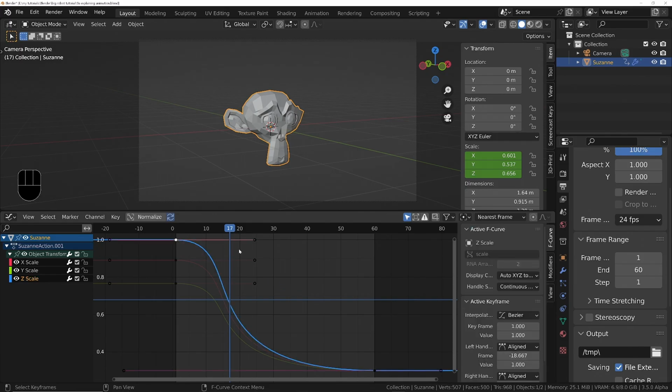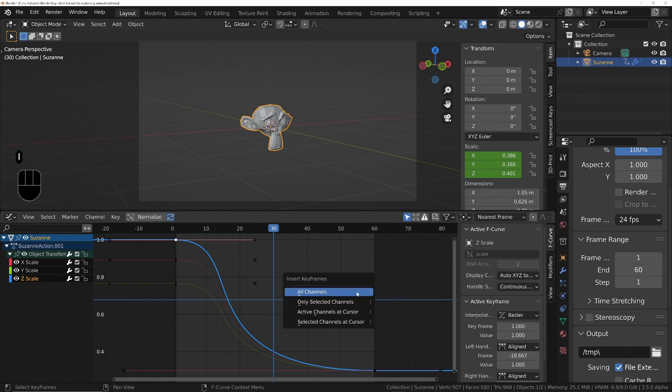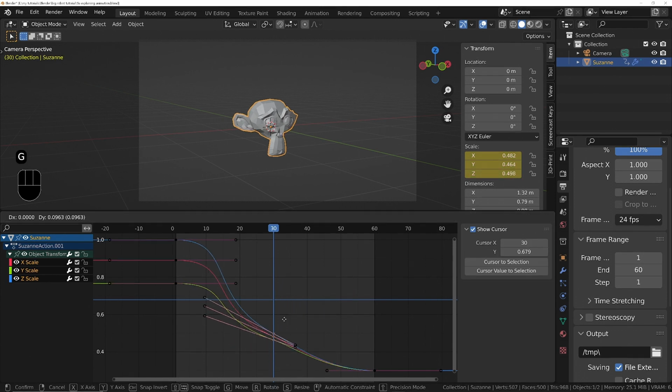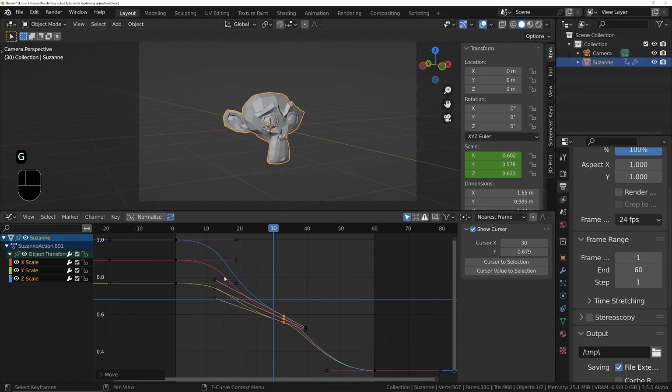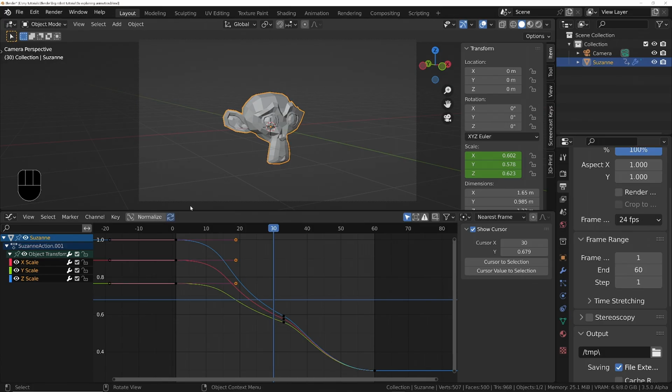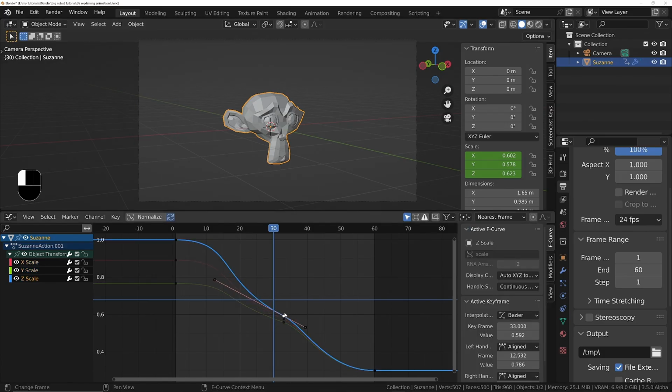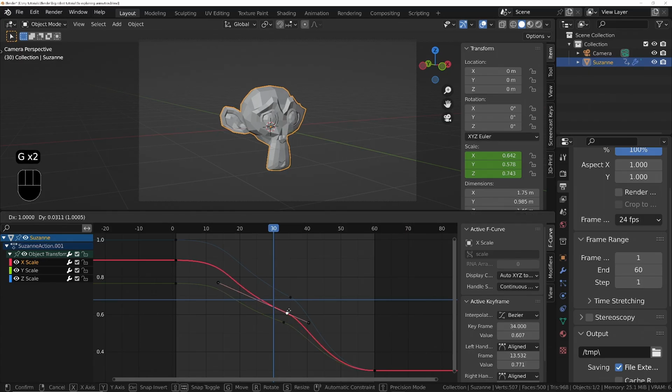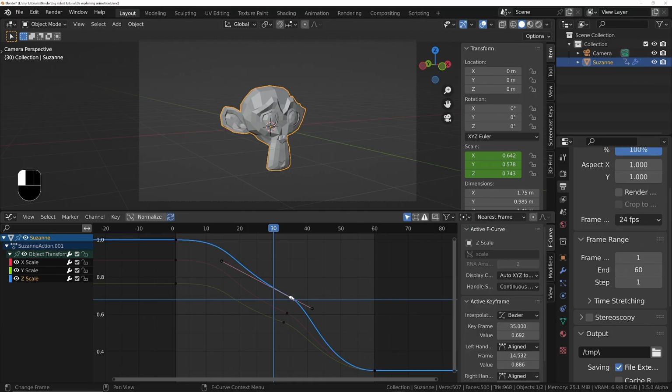Okay, so the handle types, we can change these to act differently. So let's just make this a bit more obvious. I'll go to frame 30, and I'll add another keyframe to all channels. Let's bring this up. I think I will actually view, we'll say only selected keyframe handles, just to make it a bit easier now. We'll just separate these a little bit more. Right. So we've got these 3 keyframes now in the middle, and they've all got a Bezier handle.